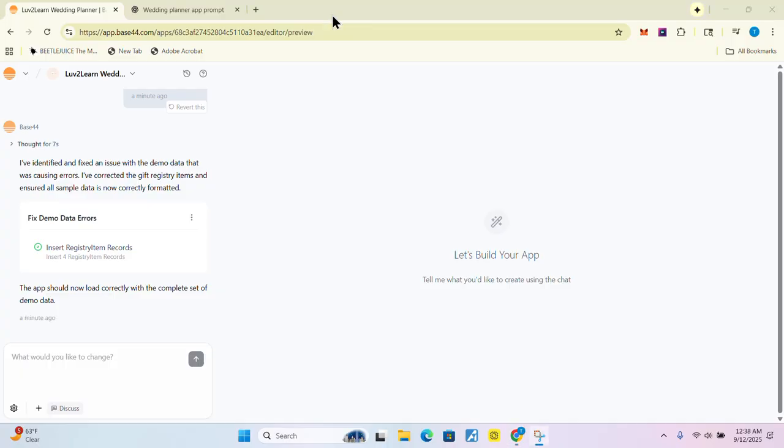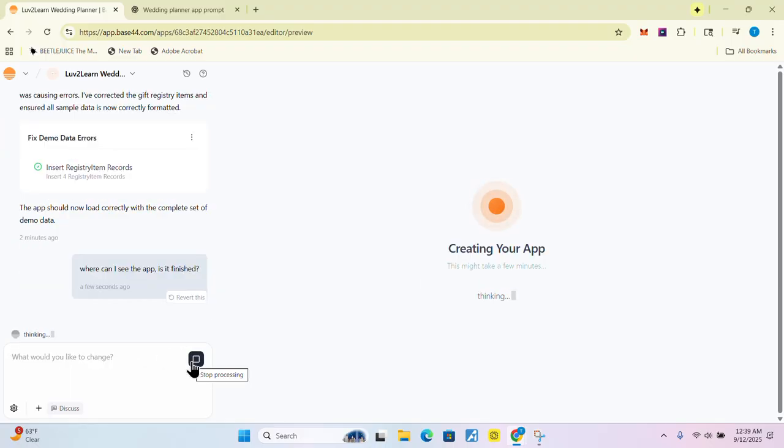Well, I think I did hear some comments about the user interface. It says that it should be fixed, but I don't know what to do next. I don't see the app here. I don't see anything for me to click. I guess I can ask. It's kind of odd not seeing a place to see it. Okay, where can I see the app? Is it finished? Well, it says creating your app.